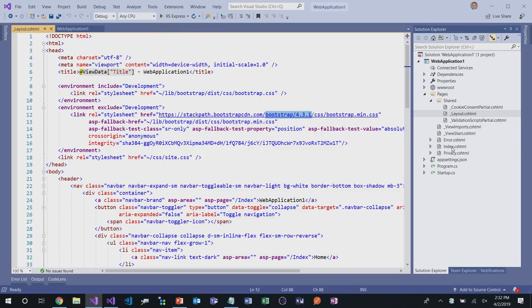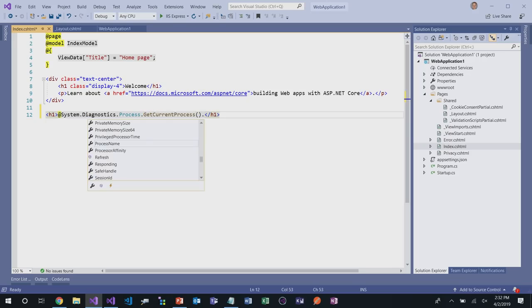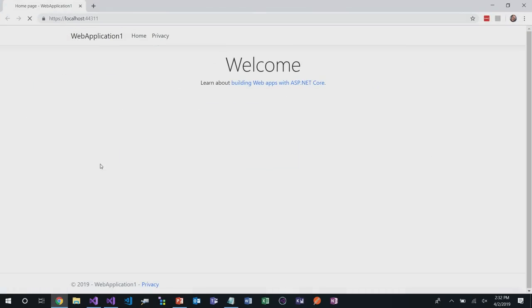Let's do something real quick. Let's go into the home page of the app. And what I'm going to do, let's add a header here, and let's print out the name of the current process that the app is running in. So Diagnostics Process, GetCurrentProcess, and then the ProcessName. There we go. So let's just save that. And then I'll refresh the home page of the application. We should now see the process that the app is running in. And it's running in the IIS Express process.